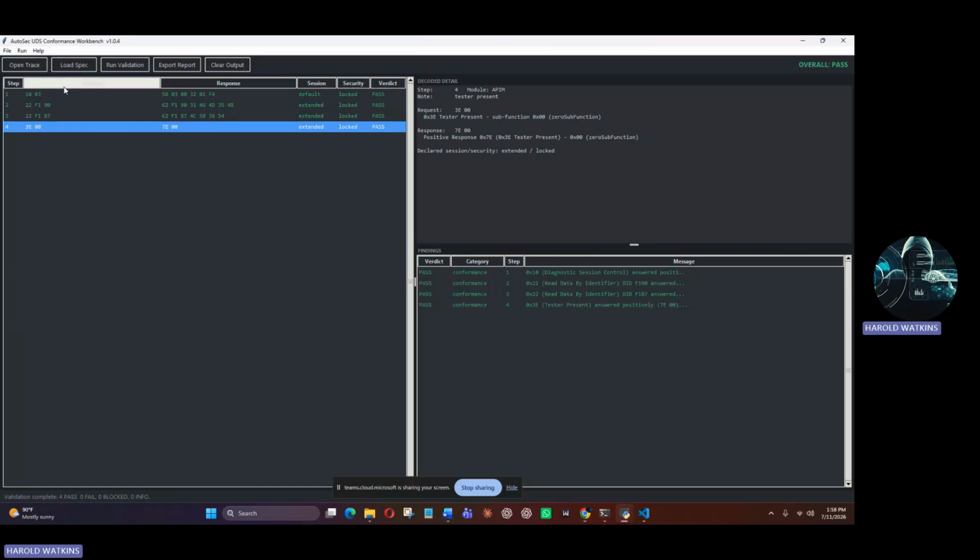One important point is that a pass doesn't always mean that the ECU returned positive responses for everything. In validation, a correct rejection could also be a pass. For example, if a DID is out of spec and the ECU rejects it with NRC 31, request out of range, that is correct behavior. That is the difference between a decoder and a conformance checker. The workbench understands that some negative responses are expected and correct.